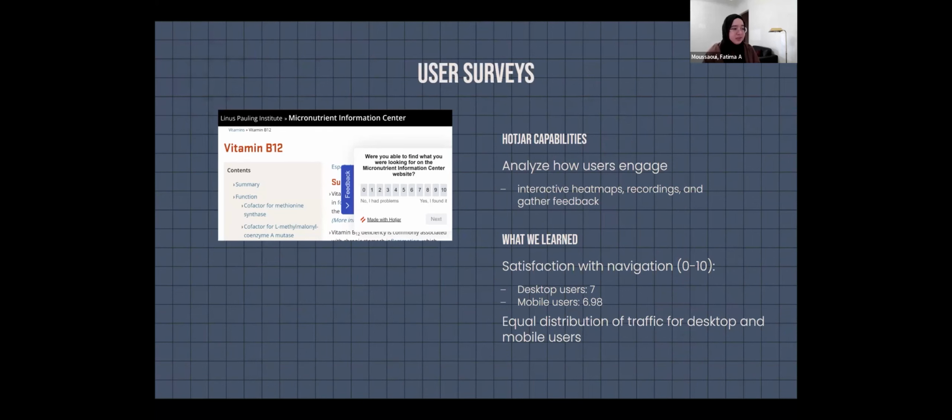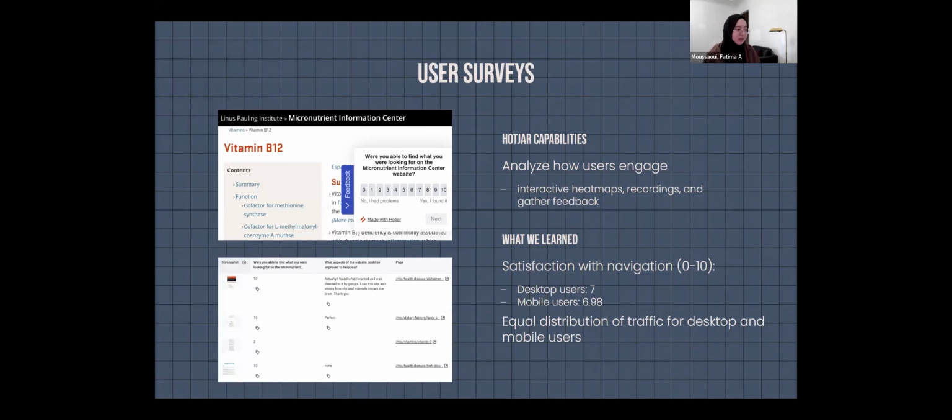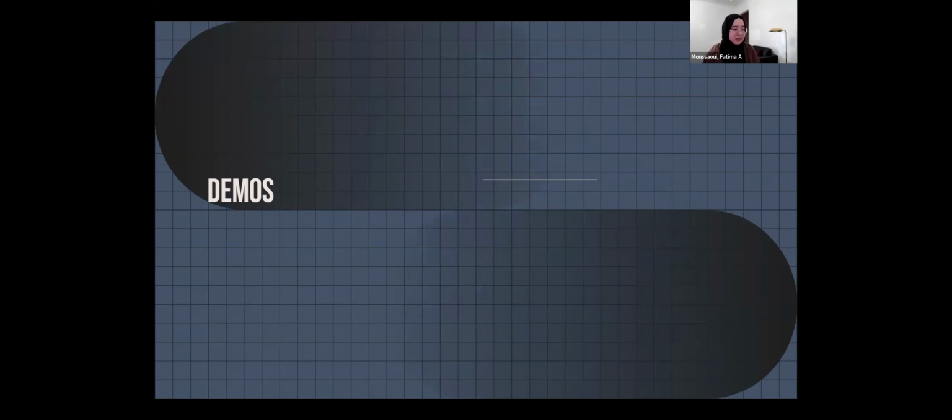The user surveys were done through Hotjar, which is a separate product that you can attach to any website. And you can get interactive heat maps to see where users are clicking and also gather feedback. So you can create customized surveys and serve them, and you can see the responses. So some things that we've learned from the users is that there is about an average satisfaction with navigation for desktop users and a little bit lower for the mobile users, which makes sense because the website was not designed for mobile use. All right, and we'll move on to the demonstrations.